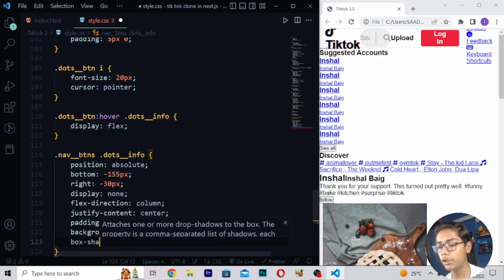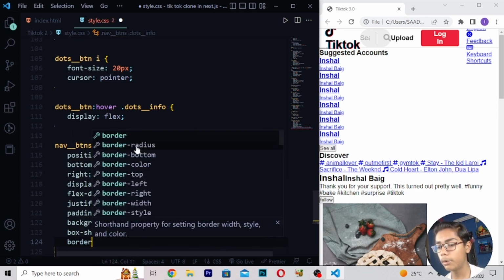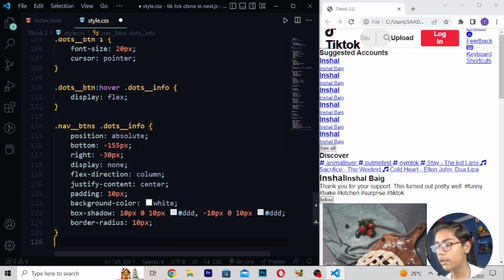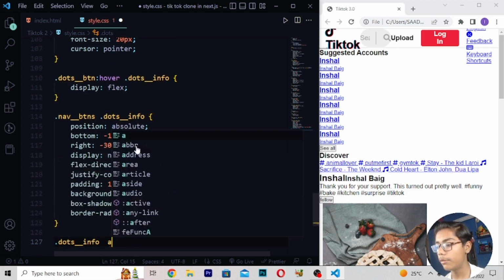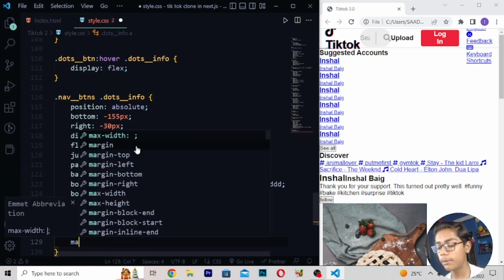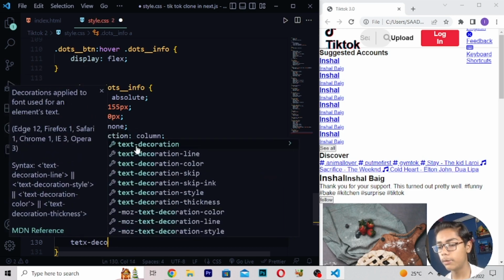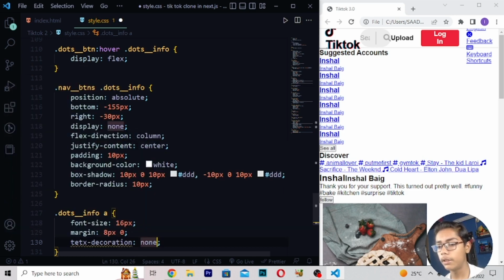Then I will be writing box-shadow, here I will be writing 10px 0 10px, then -10px 0 10px, right here #ddd. Then I will be writing border-radius 10px. Here I will be writing .dots-info a tag. Then here I will be writing font-size 16px, right here margin 8px, then 0, right here text-decoration, and here I will be writing none. Here I will be doing one thing, T should be in the end, X should be first.